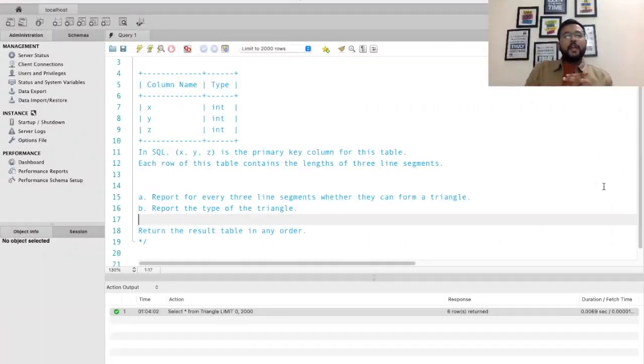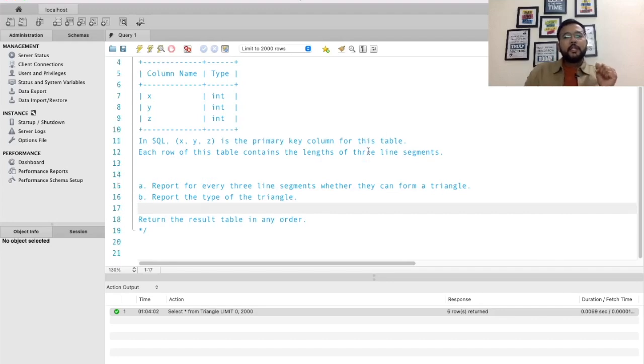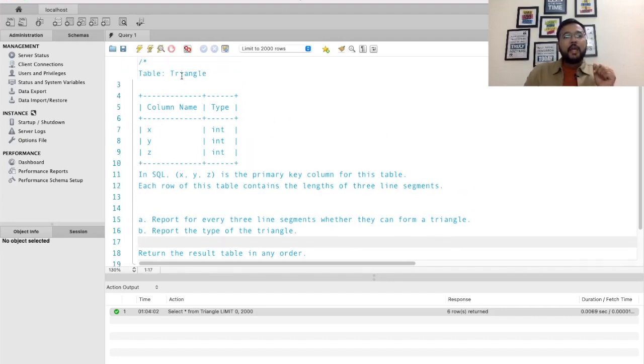So guys, now we are at the MySQL workbench and first of all, let's understand the problem statement. Here it is mentioned that we have been given a table. The name of the table is triangle table. Here we have three columns, column X, Y and Z, and the data type of these three columns is int. Now, talking about the primary key, the combination of X, Y and Z is the primary key for this table.